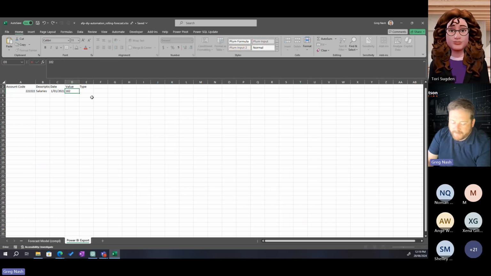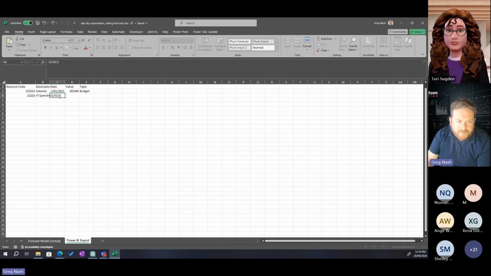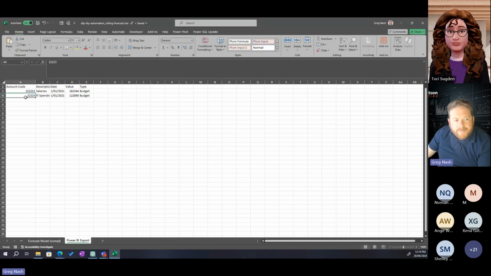Value is 182,344, and the type is budget. And then you go 22223, IT spending, and this is the 1st of the 1st, 2021. The value is 124,290, and this is budget. And then you have the same for actual.